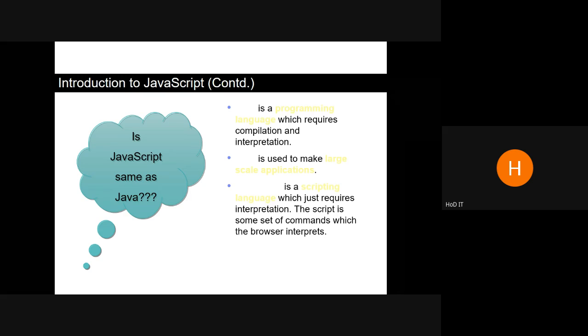We may have a doubt whether JavaScript and Java are the same, but no. Java is a programming language which requires compilation and interpretation, and it is used for creating large applications. But JavaScript is a scripting language which requires interpretation, and it has a set of commands, and it is executed in the browser. Using JavaScript we can have interactivity in the HTML pages.